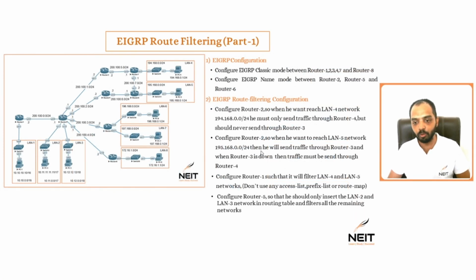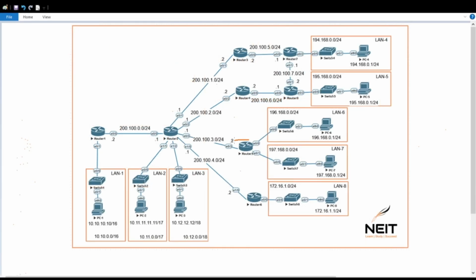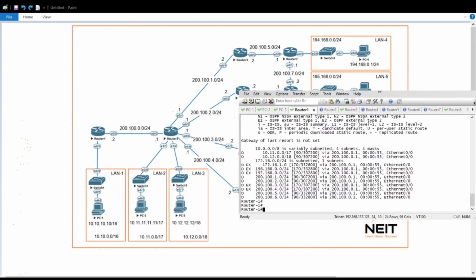Now after that we have to configure router 5 so that it only inserts the LAN 2 and LAN 3 networks in its routing table, and it has to filter all the remaining networks. So this is our router 5. It has to insert only the LAN 2 and LAN 3 networks, and filter the remaining. So let's configure it on router 5 now.